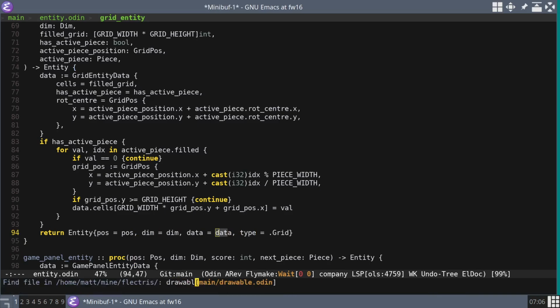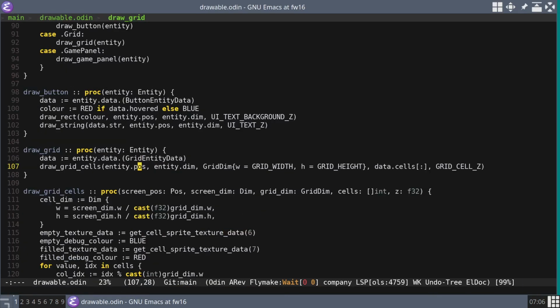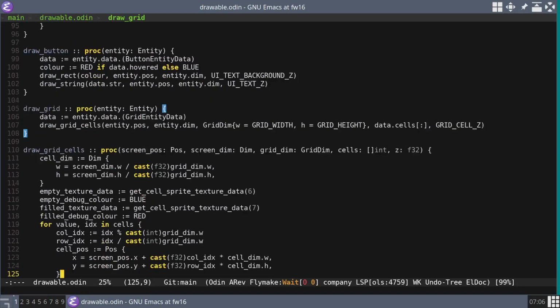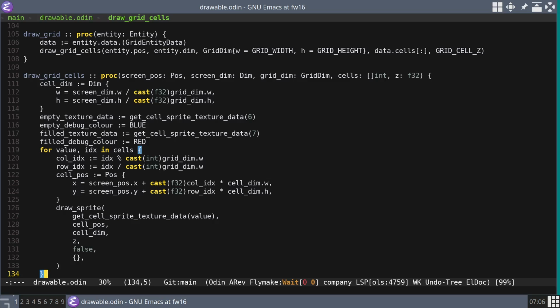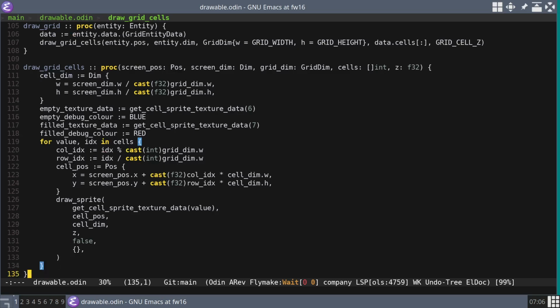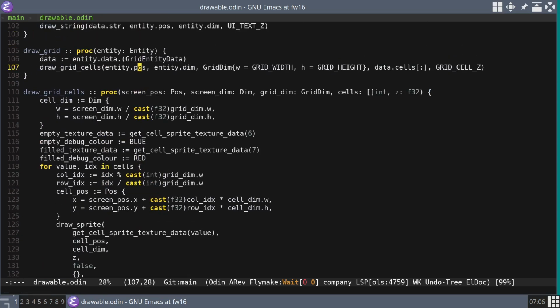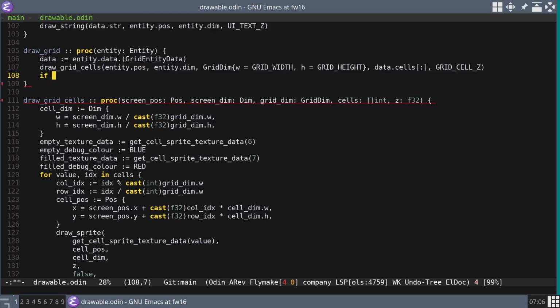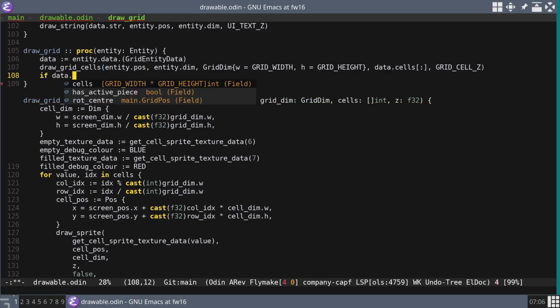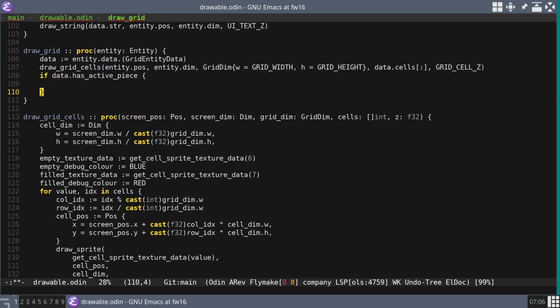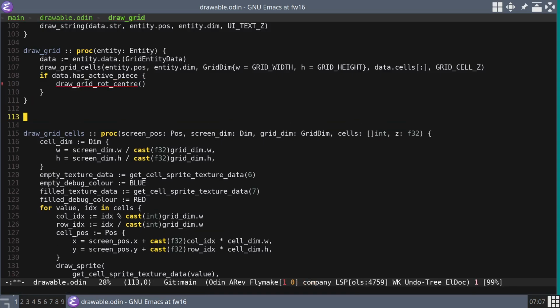We would then like to go and see in drawable, where we say draw grid. Draw grid cells. I think we want to say on here then, if data.hasActivePiece, draw grid rot center. Work out what that looks like.